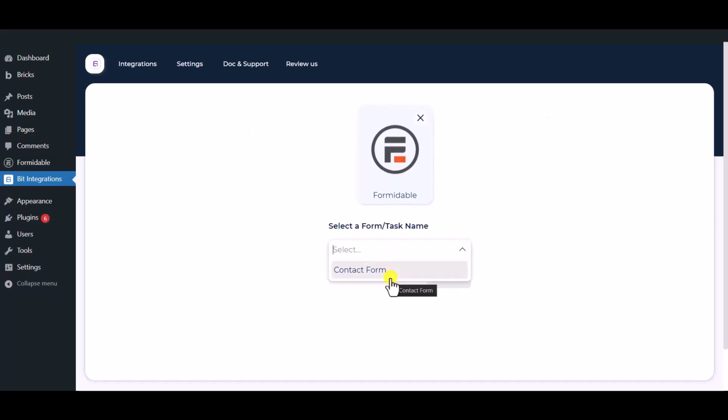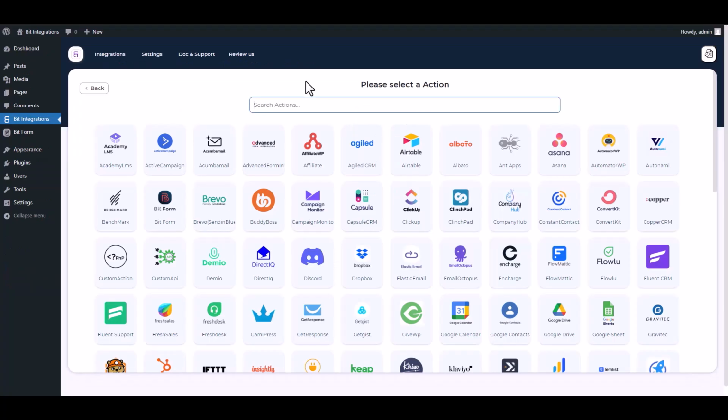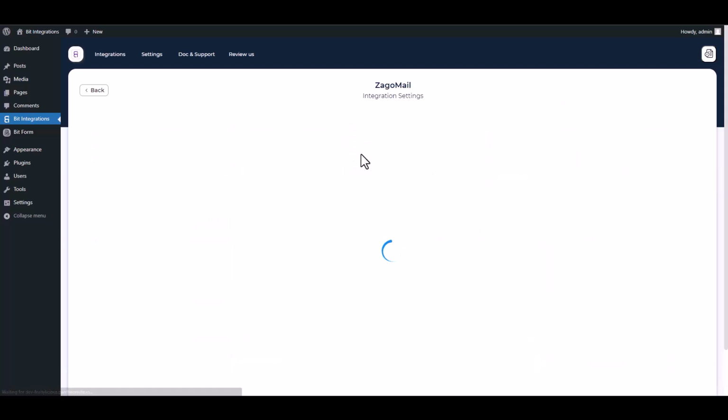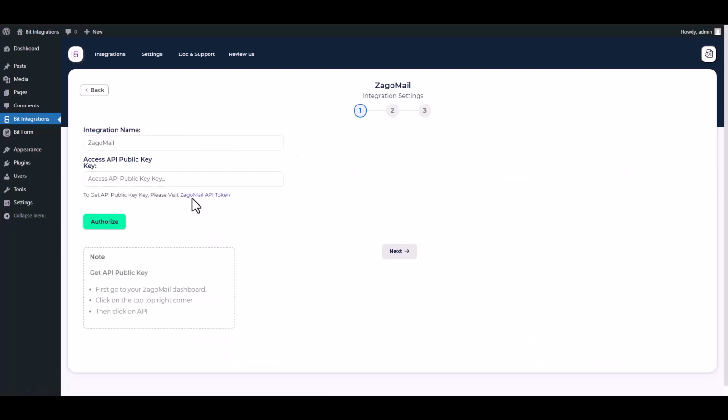Select a form. Click Next. Search and select Zagomail. Give here a public API key.